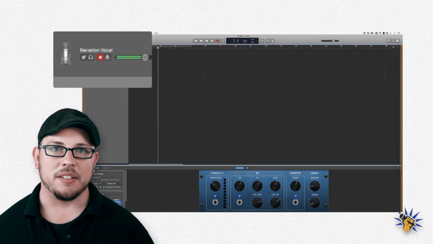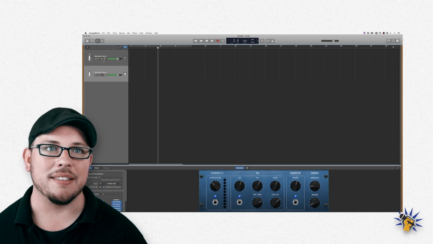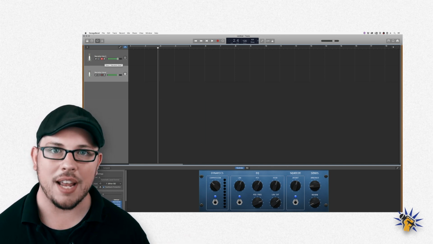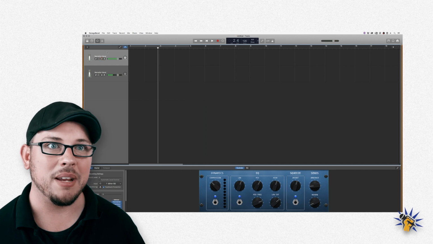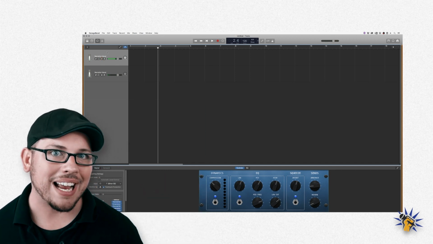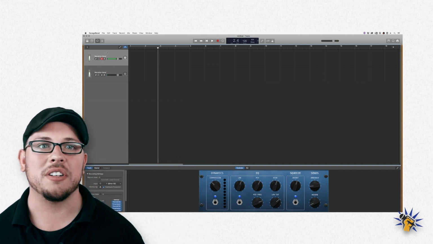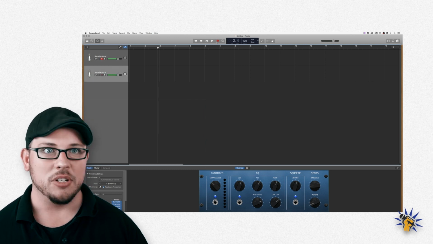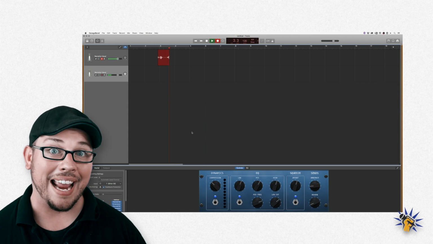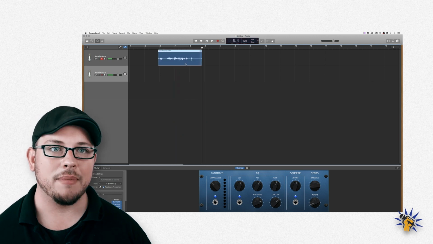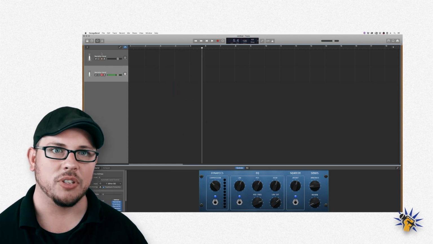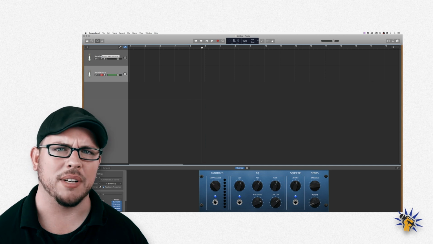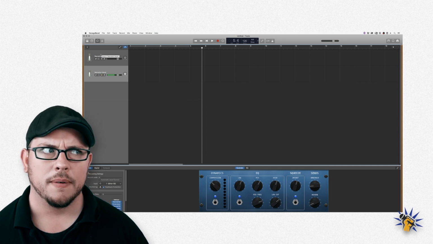Now if I click one, it starts blinking red, and now what that means is this top track is in a state that's called armed. It means when I hit record, no matter what track I have selected, it's going to record to that track. So even if I have this track selected, I hit record, you'll notice it's recording to the track that I had armed. Now, if I come down here and arm this track, you'll notice the top one isn't armed anymore.